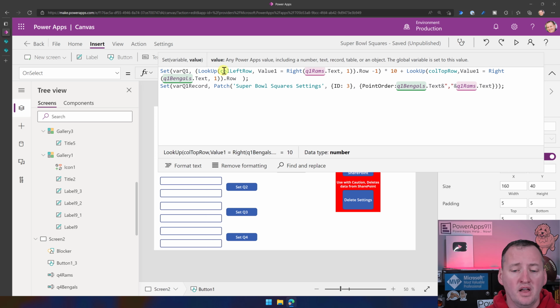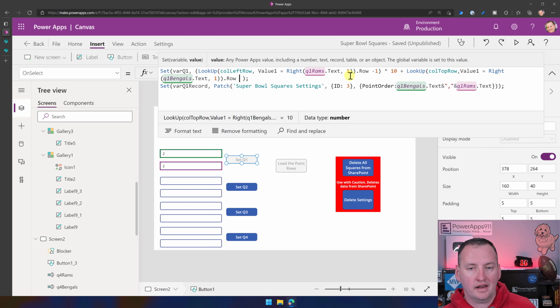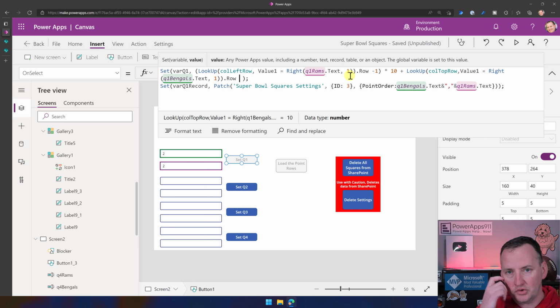That's okay. But what I'm doing is I am taking the Rams value, right? So the second value, the purple one, and I am looking up to see what row it's in, and I'm subtracting 1, and then I'm multiplying it by 10, right? Because I'm undoing the math that I did to get the data in there.